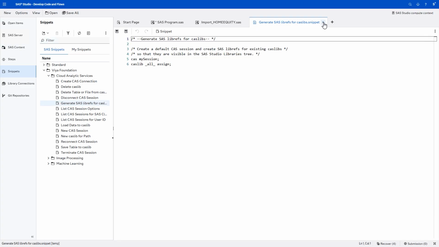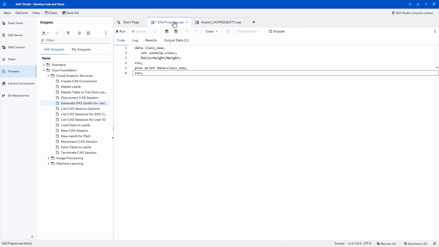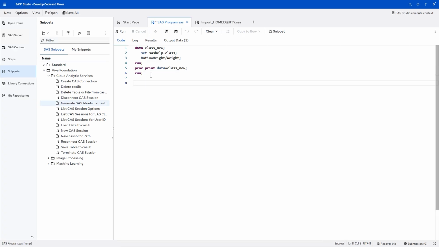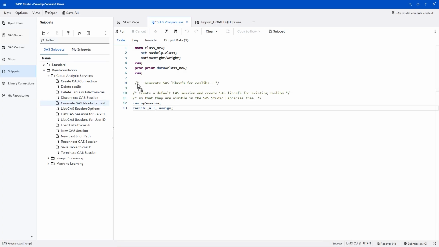You can also insert a snippet in an existing program. Back on the SAS Program tab, insert a blank line after the last line of code. Then drag Generate SAS librefs for CAS libs from the Snippets pane into the editor. The snippet is inserted where the cursor was in the program.